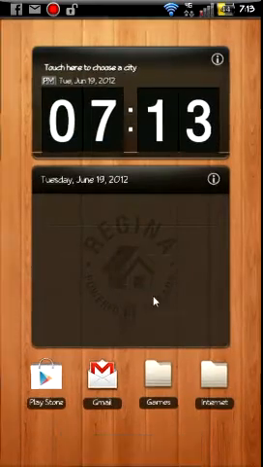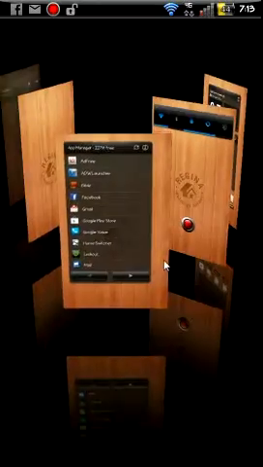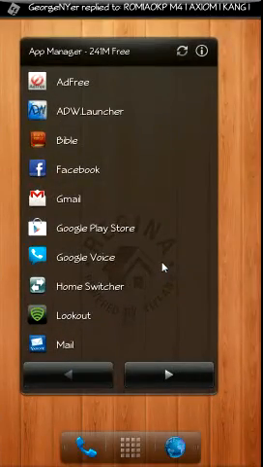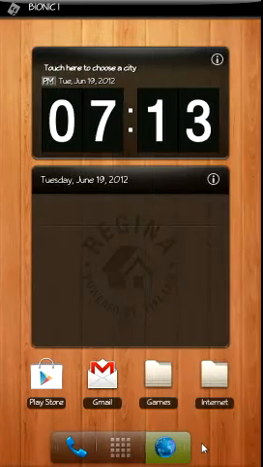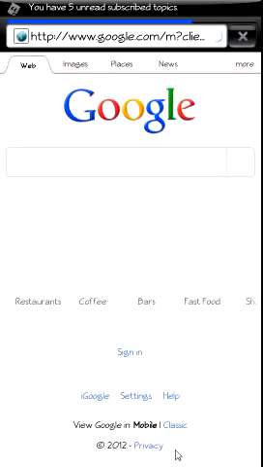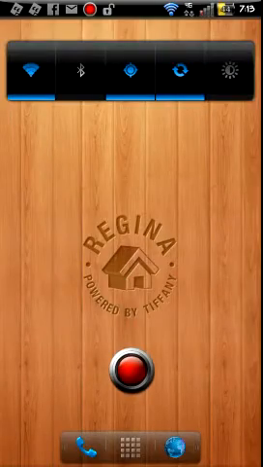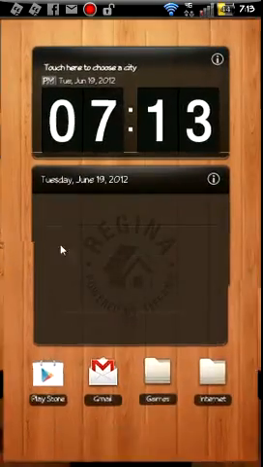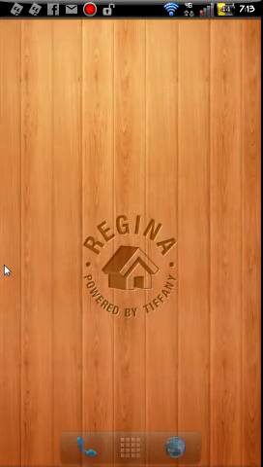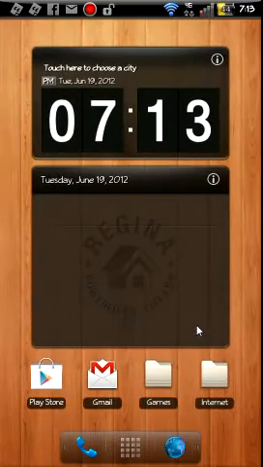I really do like your effects here, and then your slider down here too. It's just really cool. So, standard internet, nothing exciting really. But yeah, there you go, guys. That is a Regina launcher, and some of the effects on there. Pretty cool launcher. Definitely, if you like the look, I'd recommend it. It is very cool. So, thanks for checking it out, guys.